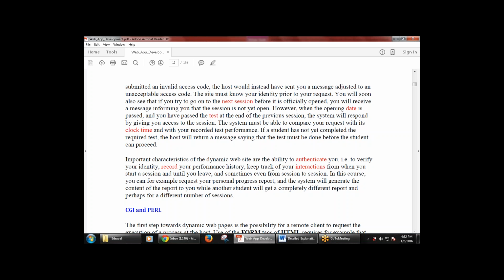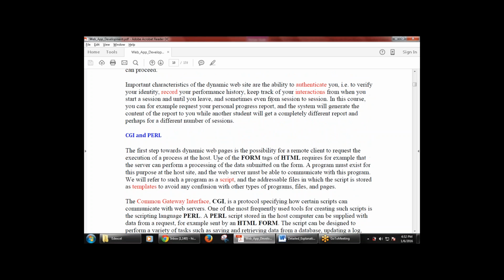In this course, you can, for example, request your personal progress report, and the system will generate the content of the report for you, while another student will get a completely different report, and perhaps for a different number of sessions. There are multiple sessions used with this one, so there are multiple parts by which we can gather the various records, various sessions.